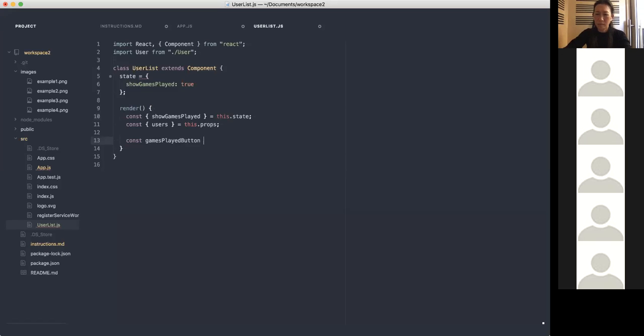Okay. And then I'm going to return some JSX. So let's give it a div, wrap up everything in a div. And let's write that button. Okay. So what should the button text actually say?